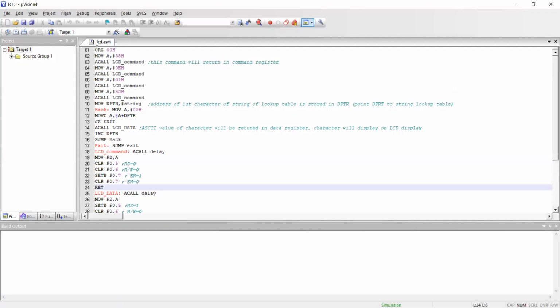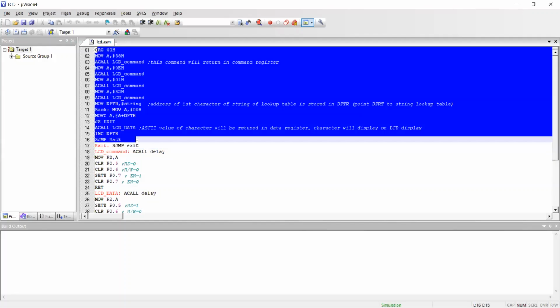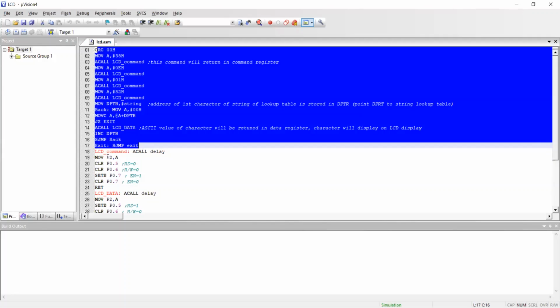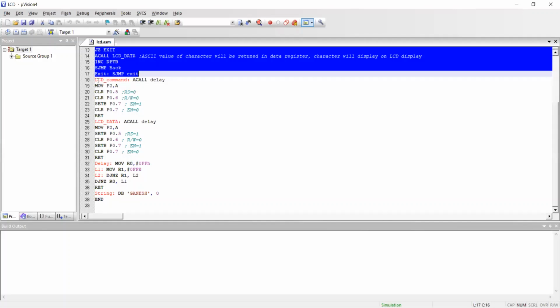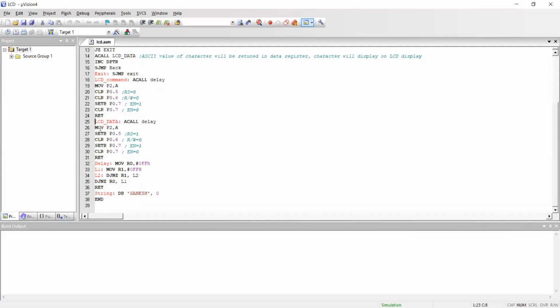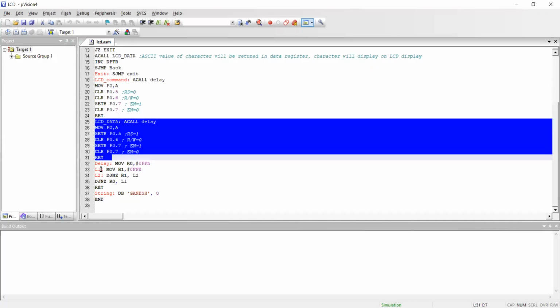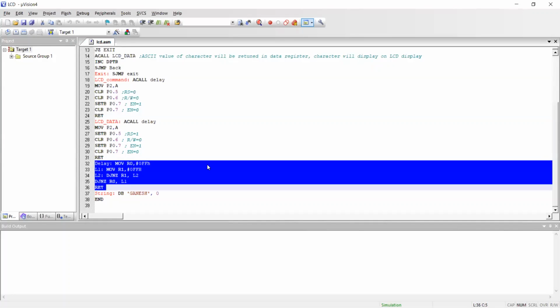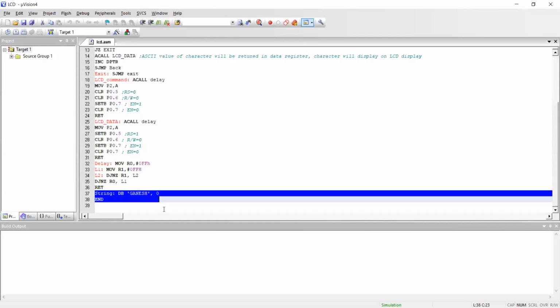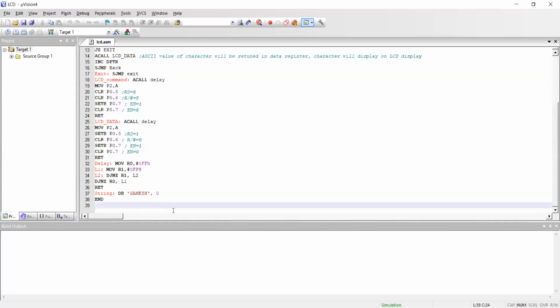This is our main program. From here it is subroutine. This is one subroutine. This is another subroutine. The delay is one of my subroutines, and my string is somewhere down here. See, it's not that difficult. And this program looks a little long, but it is not actually, if you understand.